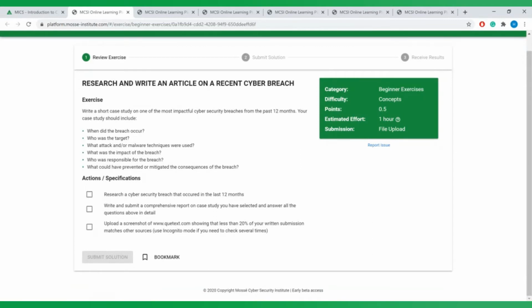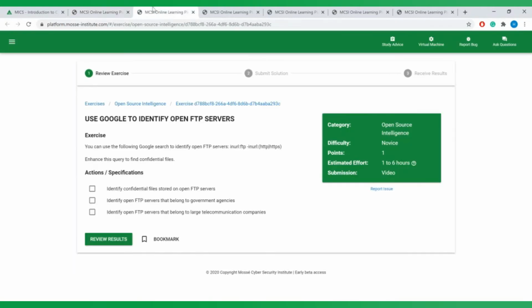So your article will need to be on a breach that occurred in the last 12 months. You will need to write and submit a comprehensive case study that includes all of the questions above. And then we'll get you to upload a screenshot of just a quick plagiarism check to make sure that it is your own work and you've done an excellent job. And what will happen is the submission will come to a team of MCSI instructors. We'll review it and we'll provide expert manual feedback on every exercise.